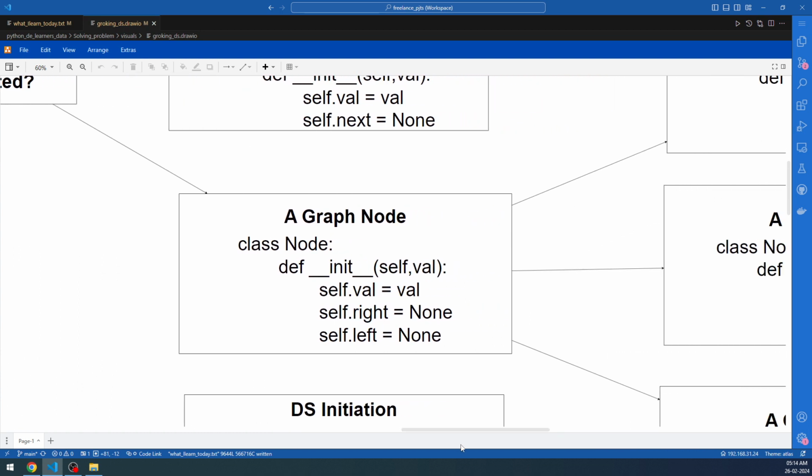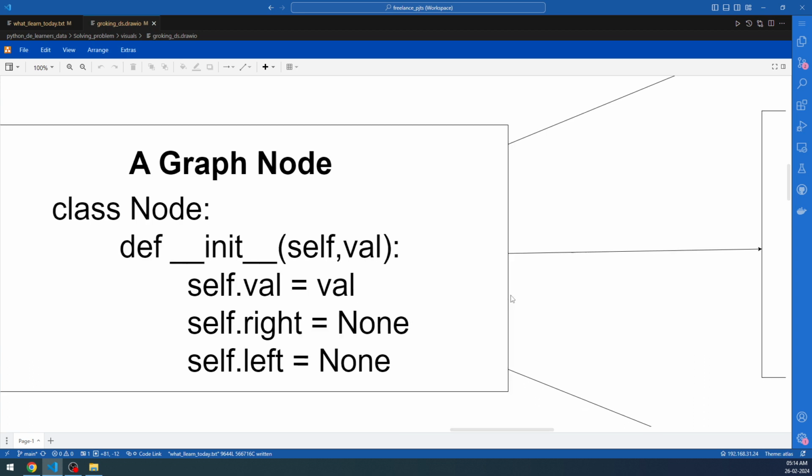A graph node, or a node that is going to be used in a tree, or in a hierarchical situation, you will need a way to tell in which particular path that node is located, or where the child node is located. That's where you get the self.right and self.left attributes.